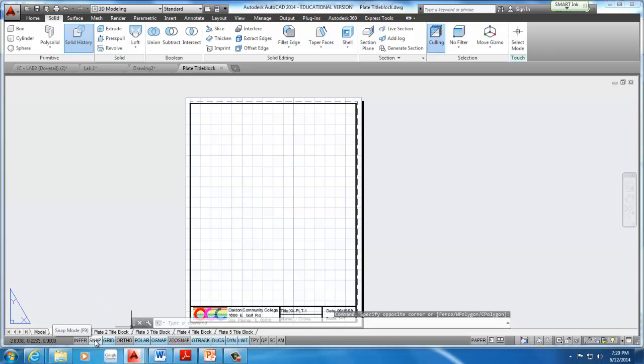So we want snap on, so you click that on, make sure it's highlighted. That way it will allow us to snap onto the grid, which we have on also.